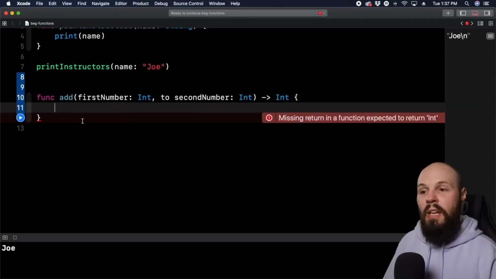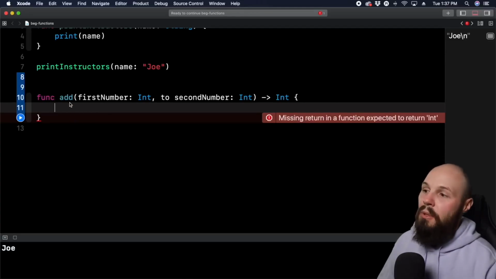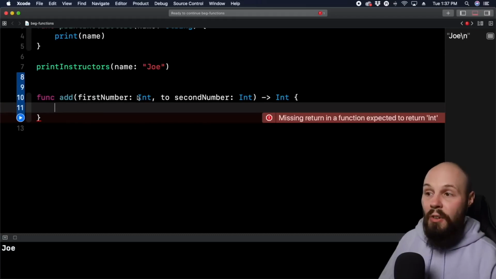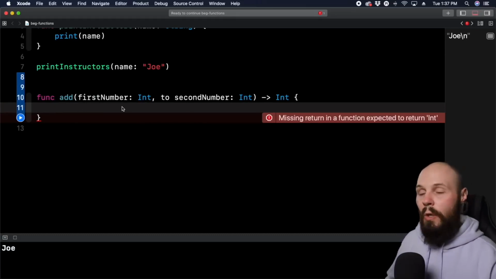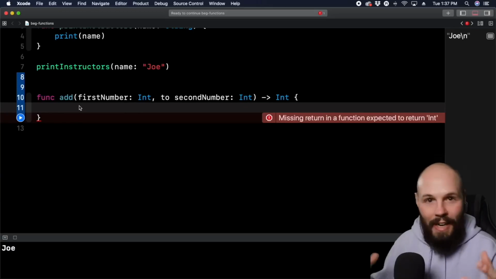You're going to see Xcode's yelling at me. I'm missing a return in a function expected to return an int. So what return means is it's going to do calculations and it's going to spit out a value, right? So you can kind of see what's going on here. We're going to pass in a first number, pass in a second number. We're going to write code to add them together, and then we're going to spit out the value. This is kind of like a little factory, right? It takes in two numbers, spits out the sum.